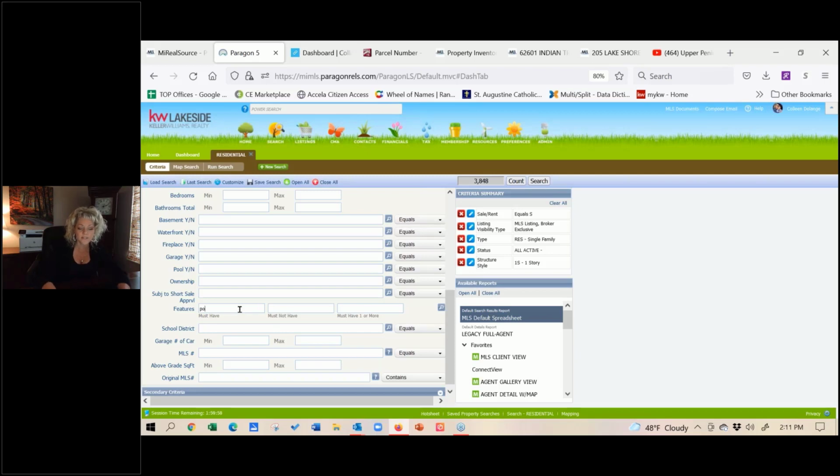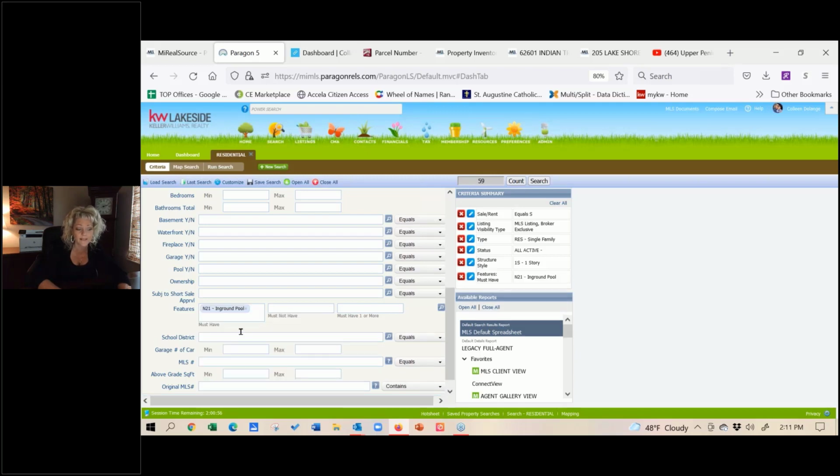Maybe you have a buyer who says, Colleen, we have to have a finished basement, or we have to have an in-ground pool. I can go ahead and type that in. That means if I'm setting this buyer up in the collab center, it's only going to go to them if it has that particular item.